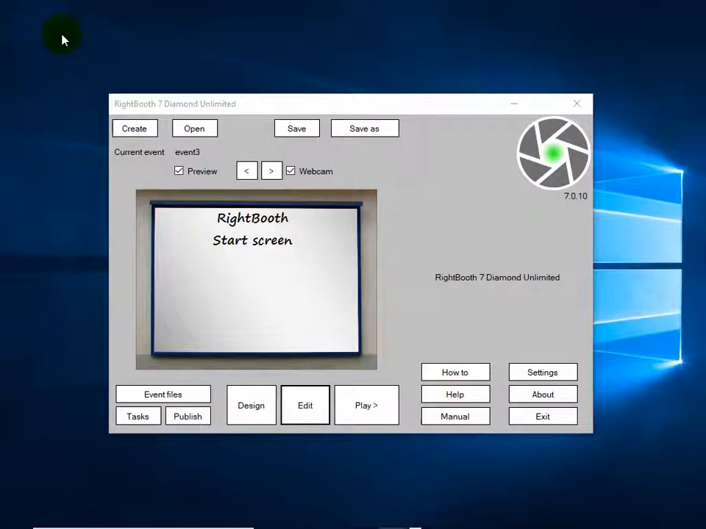So I've got RightBooth running on desktop 1, and I've got a PowerPoint presentation running on desktop 2. Now I would like my event users to look at the PowerPoint presentation while they're running my event. So I'm going to add an action to the start screen of RightBooth to allow the users to switch to my PowerPoint presentation on desktop 2. Let's show you how to do that.